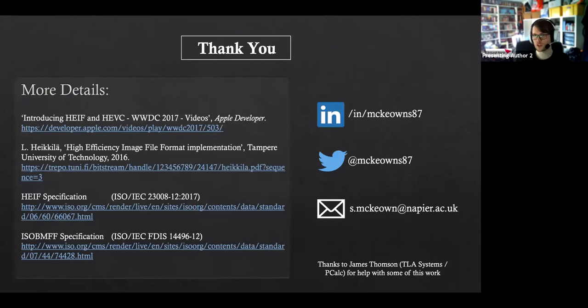Sorry, it was a bit rushed at the end there, but if you're interested in looking at details for this, you've got the HEIF specification, the ISO BMFF specification, which is actually what HEIF is built on, and that has most of the detail for how the boxes are structured. There's all of the Apple developer videos, which are really good. And there's an open source HEIF implementation, which is actually the implementation that Nokia Tech are using, which I refer to in the paper.